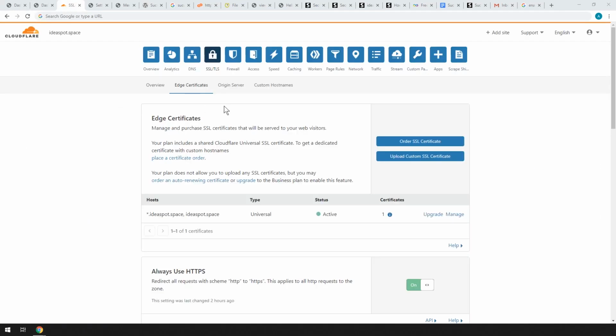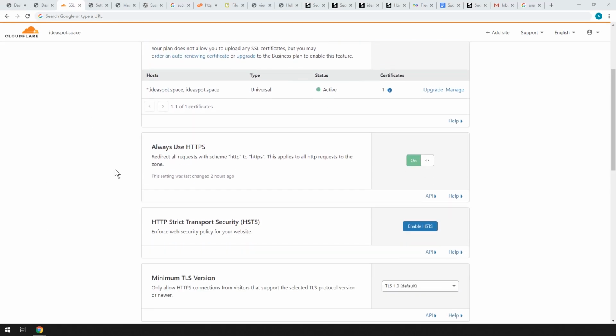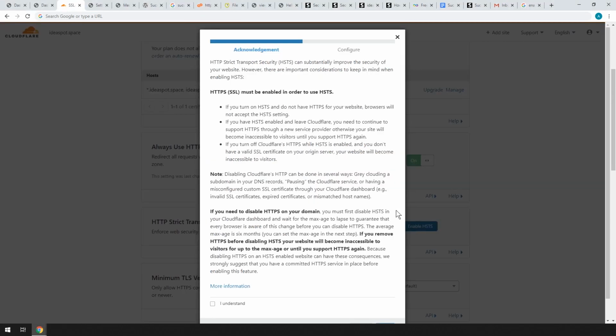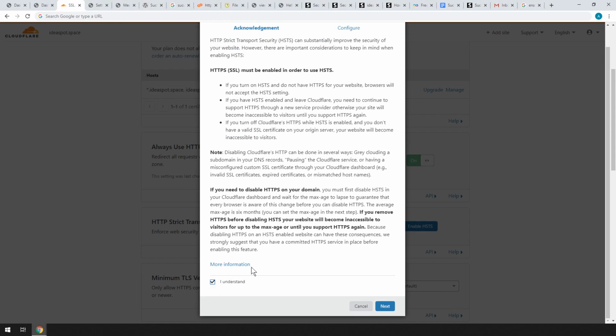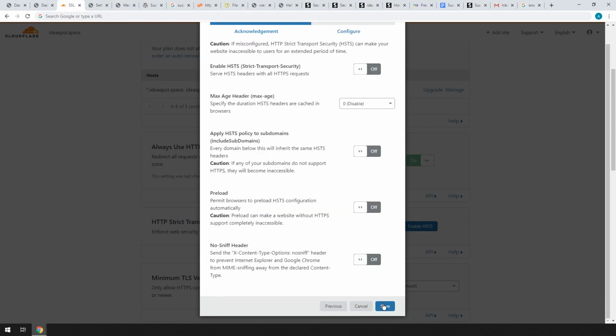So I'm in the Cloudflare dashboard, under SSL, and I'm looking at the Edge certificates. If we scroll down, you'll find the strict transport security there. You click enable, and then you've got to click I understand and go to next. And now you have to configure it. For the max age, I think we want to set it to the recommended 6 months, and that's pretty much all we need to do. We need to click that to enable it.